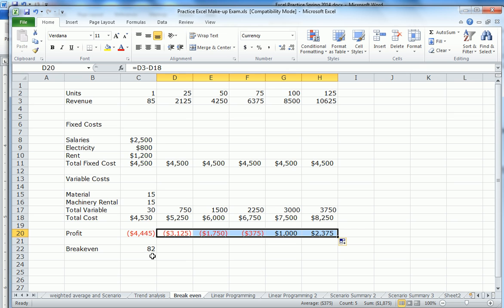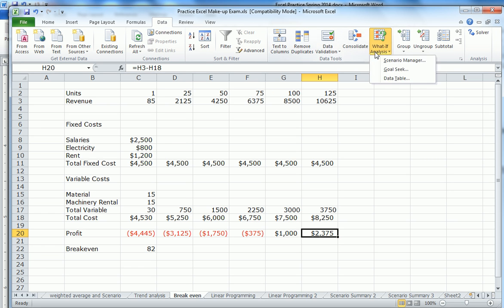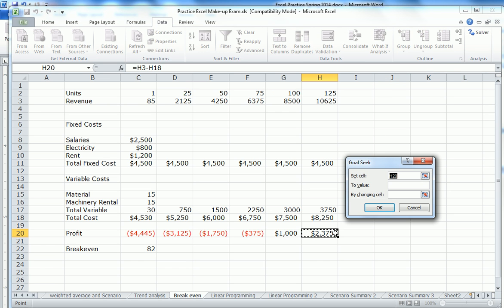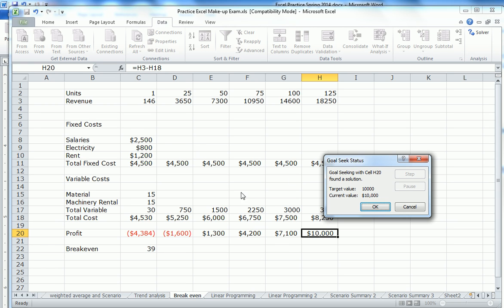Now, the last part of that question asks you to use the goal seek in order to determine the revenue, that 85, if I want to realize a profit of 10,000. So, what if I want this cell to be 10,000? What should be the revenue? And that goes under data. What if analysis, goal seek, and you are going to set the value of H20 to 10,000 by changing the revenue, because it asks you to do that. So in order to realize a profit of 10,000, your price should be 146.